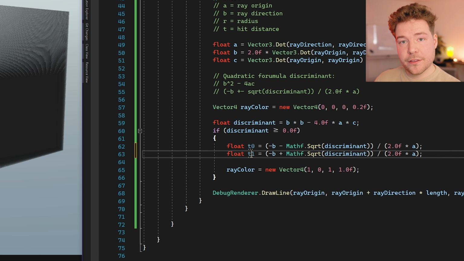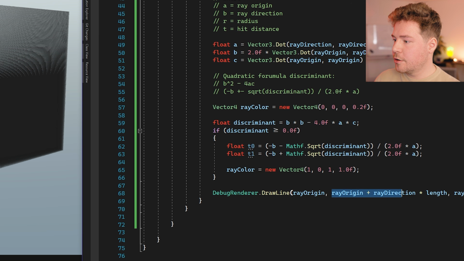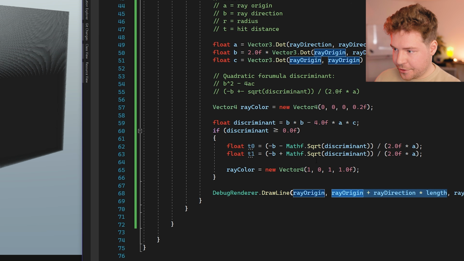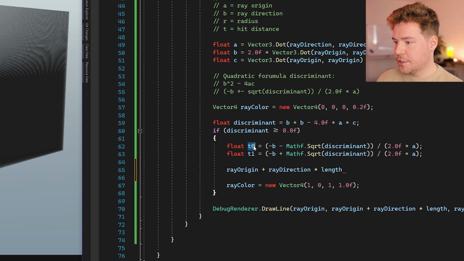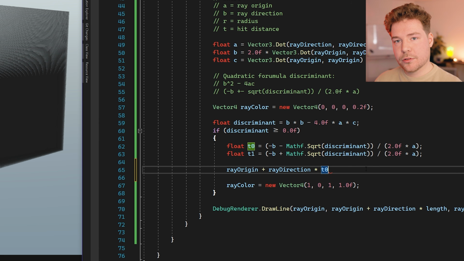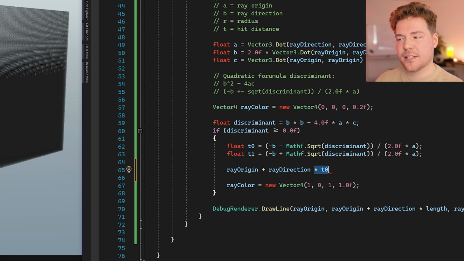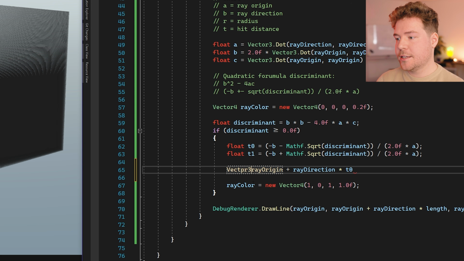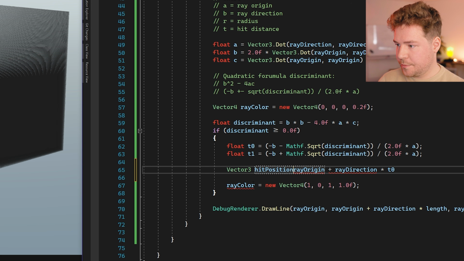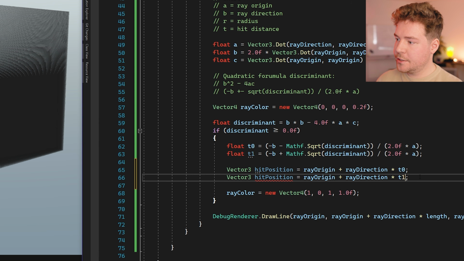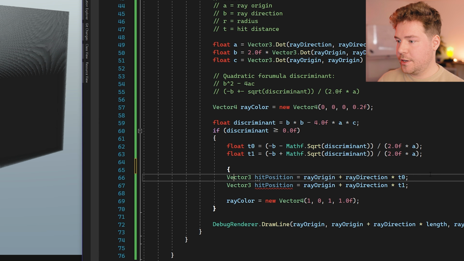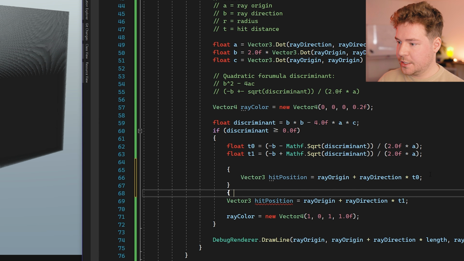So once we have these two things, let's go ahead and plug them into the original equation, which is ray origin plus ray direction times length. And this length is going to be t0 or t1. Now these are both 3-component vectors, so therefore this is really just a scalar along them, and the result we get is also going to be a 3-component vector, which is going to be our hit position. Now we do need to calculate this twice if we have two hit positions. I'm just going to go ahead and put these in local scope, like this.